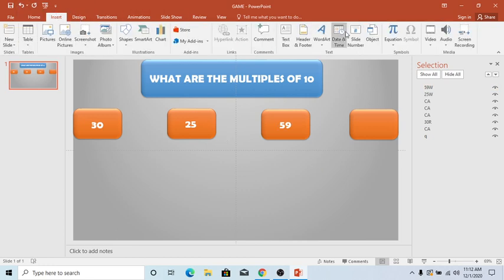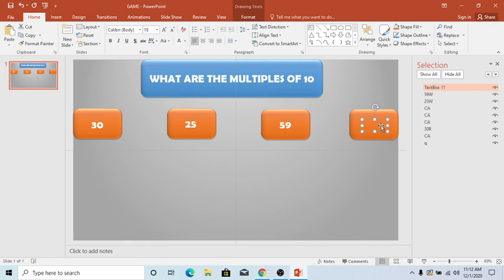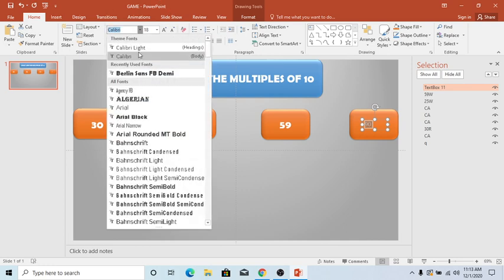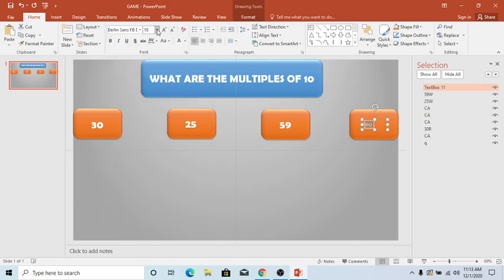And in a similar manner we create all the other text boxes as well. The procedure is the same. Suppose in the next text box we write the number 90. Again we do the same thing: we change the color, the font style, and the font size, and make the necessary adjustments. Then we go to the selection pane and rename it as 90R.